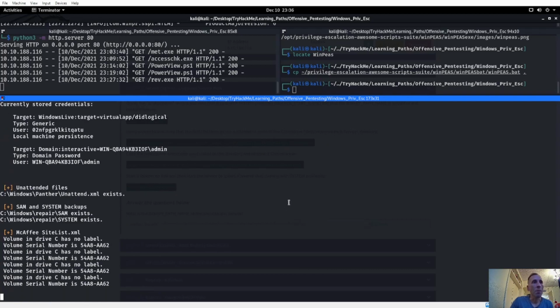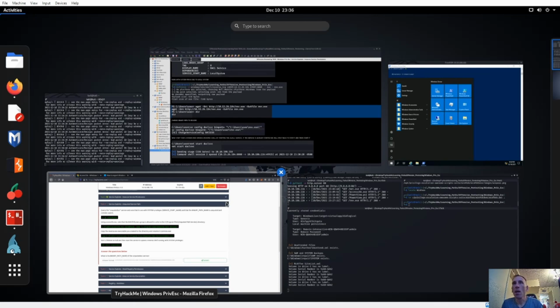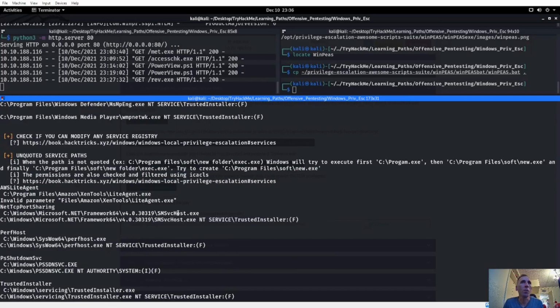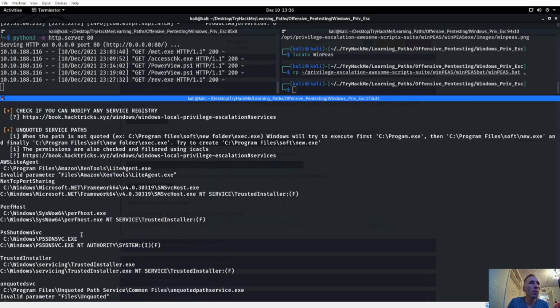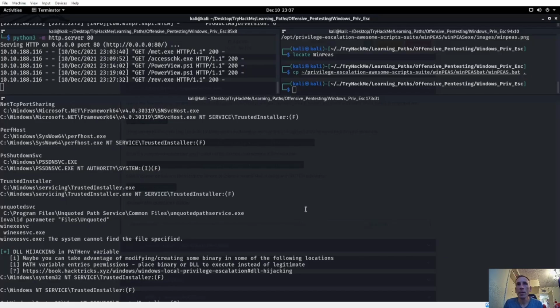So WinPEAS.bat did find it. It's going to find a bunch of other things also, but it did find it like that. That's probably why we're using common.exe, because if we look back up here, where was that unquoted service path? Right here. It went to Common Files. So that's why we're using common.exe, because it's going to stop right here. Alright, so let's go ahead and try to run that, guys.